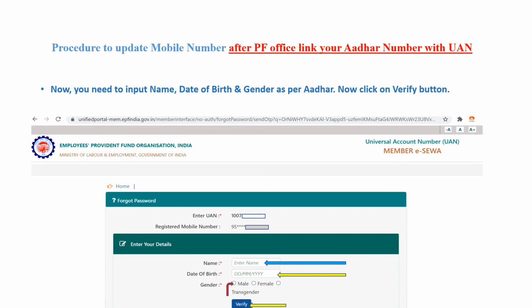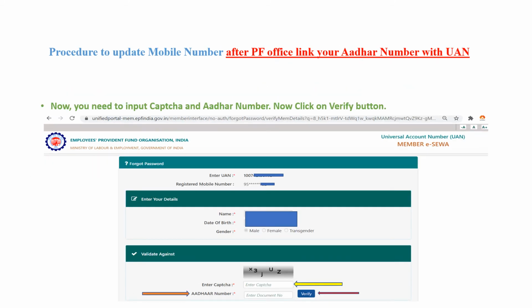After that, another screen will appear like this. In this screen, you have to enter your name as in your Aadhaar card, your date of birth that is also available in your Aadhaar card, and your gender, either male or female. Then click on the verify button. After that, input the CAPTCHA that is available on the screen, enter the Aadhaar number that is already available with you, and then click on the verify button.